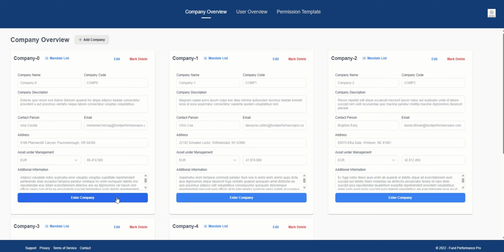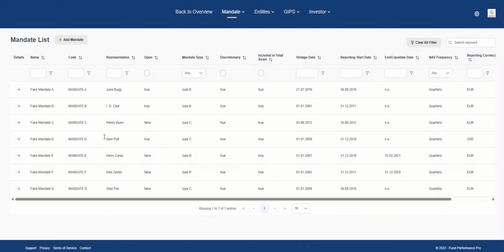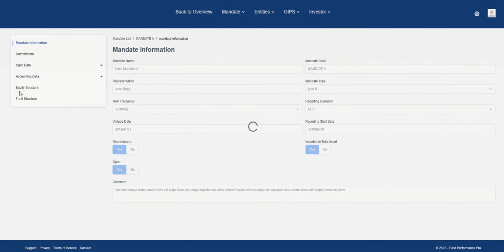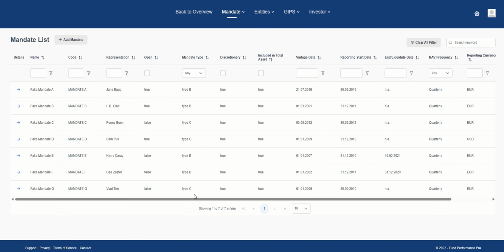Okay, now we enter the first company and then we can see the entire list of funds. Then we click in to see the basic information of the fund. Then if we want to add, delete or modify the funds, we can do that.